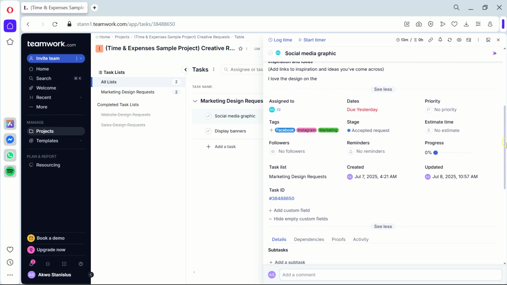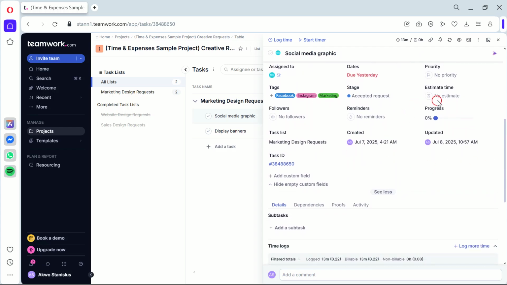Next, click on Task Estimations. This feature helps you assign an estimated time to each task, improving time management and productivity.